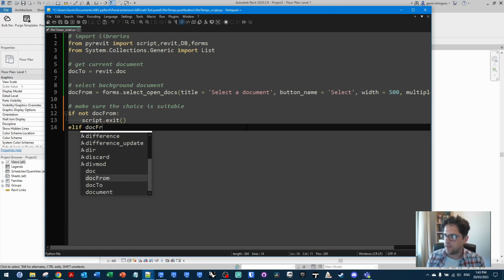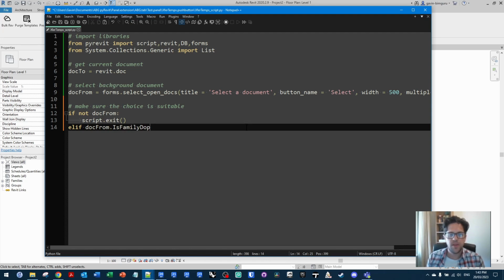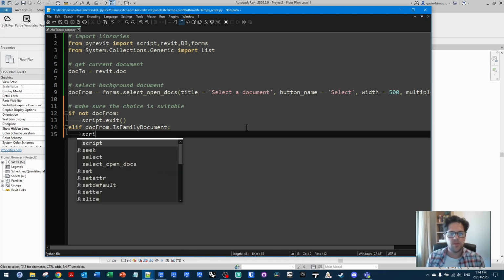There's a property in the Revit API which is called IsFamilyDocument, which we can use on the document class, or request of the document class, to find out if it's a document that is a family. In this case, if it is, it's going to return true and satisfy the criteria for this elif condition. Otherwise, it's going to go to else, which we won't specify, and that means that it just continues. So in this case, if it's a family document, we will also exit.